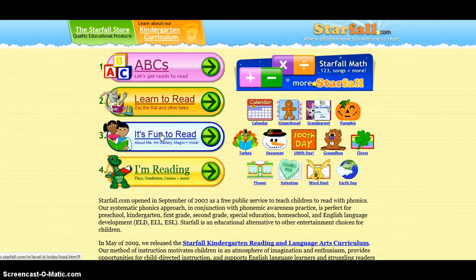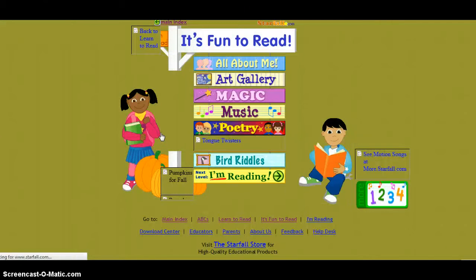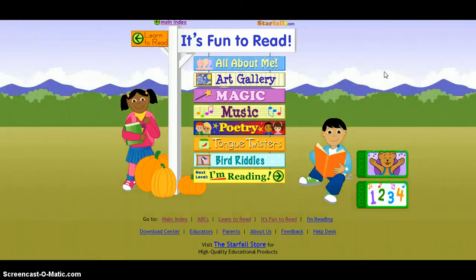Now we're going to go back to the main index, and it's fun to read step 3 about me, art gallery, magic, and more. Okay, this one, there are all different and fun ways to get the student or child to read through. All About Me describes how old you are, what color hair you have, what your birthday is, and everything like that. The art gallery goes through and shows famous artists and their pictures and describes and helps them read throughout that. The magic show has music, poetry, and tongue twisters that help the children, and it's all different kinds of fun that will interest them.